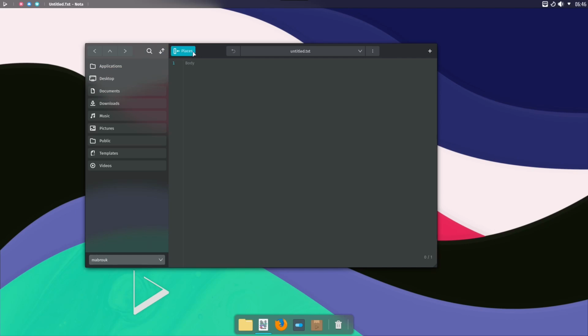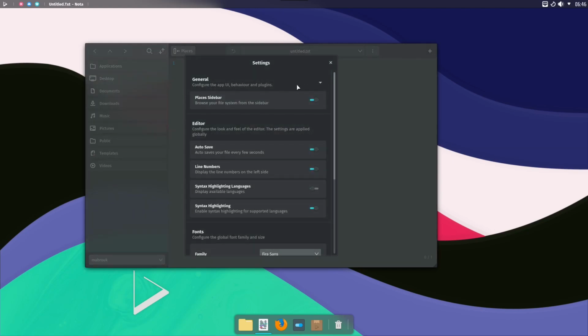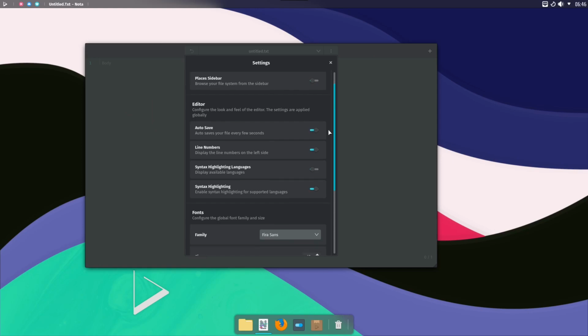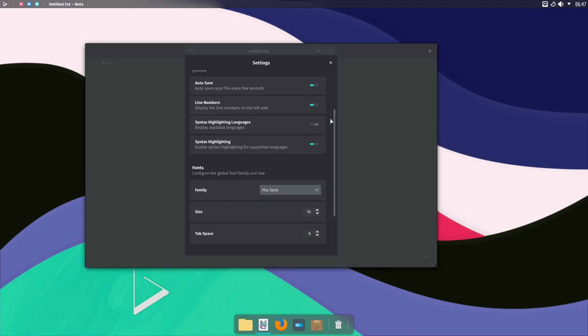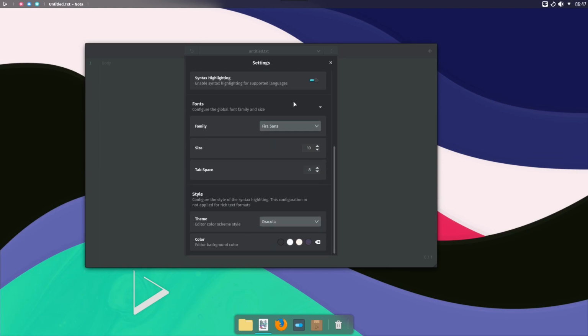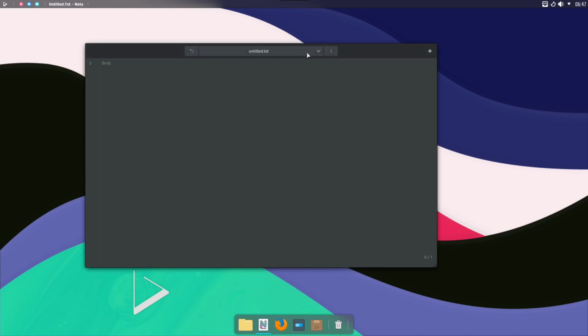So here we have the option for a sidebar, places. We go to settings. Here it is. And we have the option for autosave, syntax highlighting, showing line numbers, and changing the font, of course, and changing the theme for the formatting and the syntax highlighting. Here we have the option for find and replace, go to line, show in folder, delete, and save as.